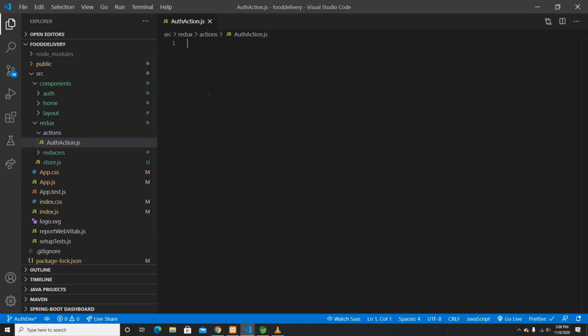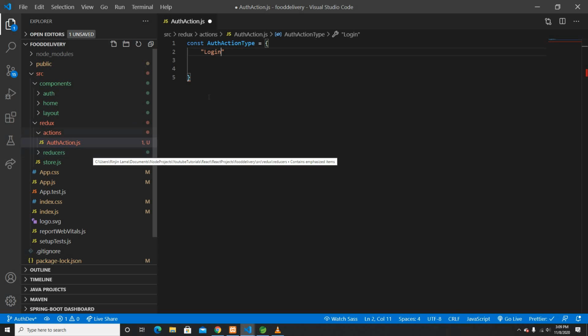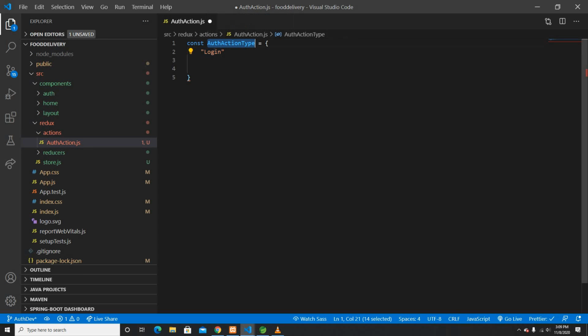So in auth action, let me create the action type. I can create a separate file for action type as well, but I'll create it here directly. It's called auth action type. Basically, auth action type is used whenever the login is successful or fails. We could literally type it on our action, but instead of typing it we could use something called action type, and this is similar to an enum in backend languages such as Java or C Sharp. I'm not sure if TypeScript has it, but anyway, you could use something called an enum. It's exactly like an enum.